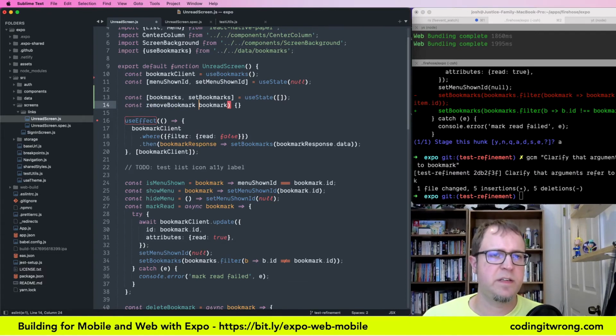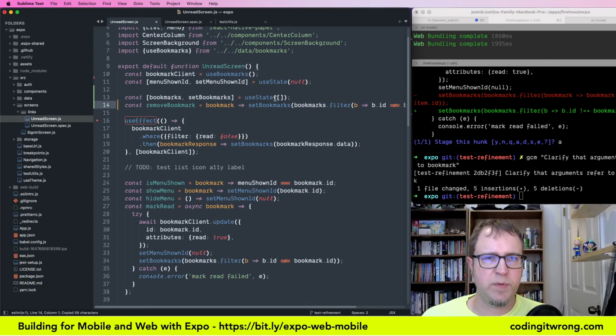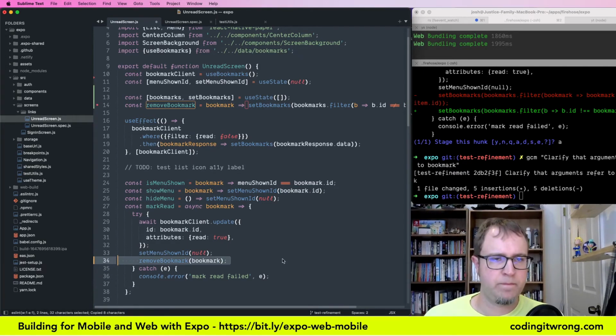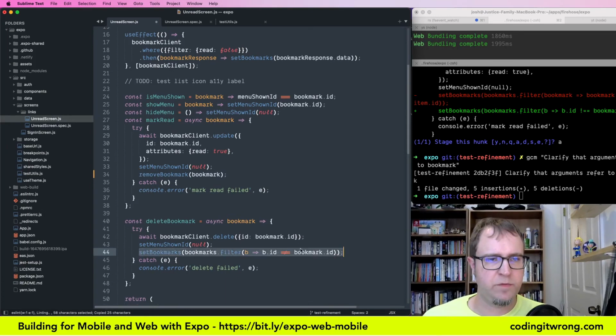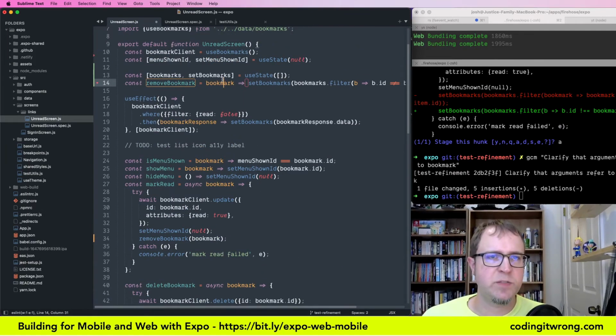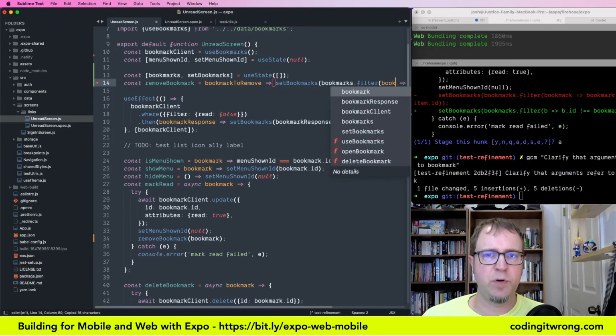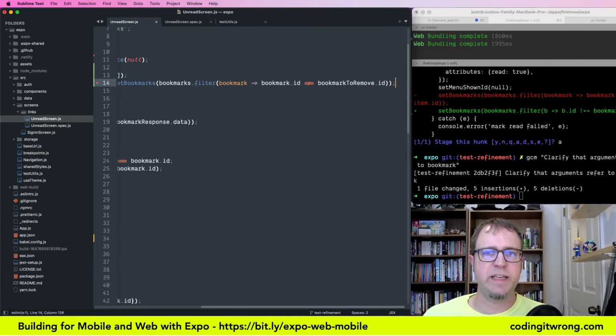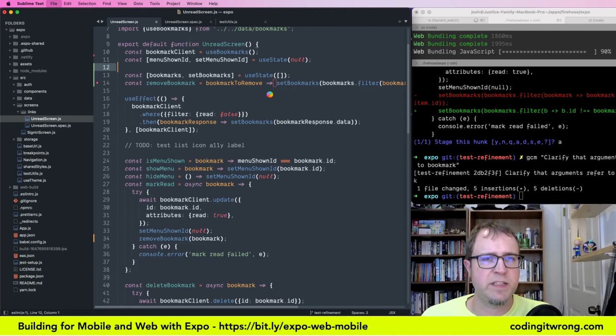And let's do this. I always go back and forth as far as arrow functions or not. So to remove a bookmark, we just set the bookmarks to this. And so with that, we can go down here and we can say removeBookmark(bookmark). And down here, we can removeBookmark(bookmark). And actually what this means is we can give a more specific name to this argument here. Bookmark to remove. So we could say bookmarks.filter, bookmark ID is not equal to bookmarkToRemove ID. I think ESLint is going to reformat that line for us.